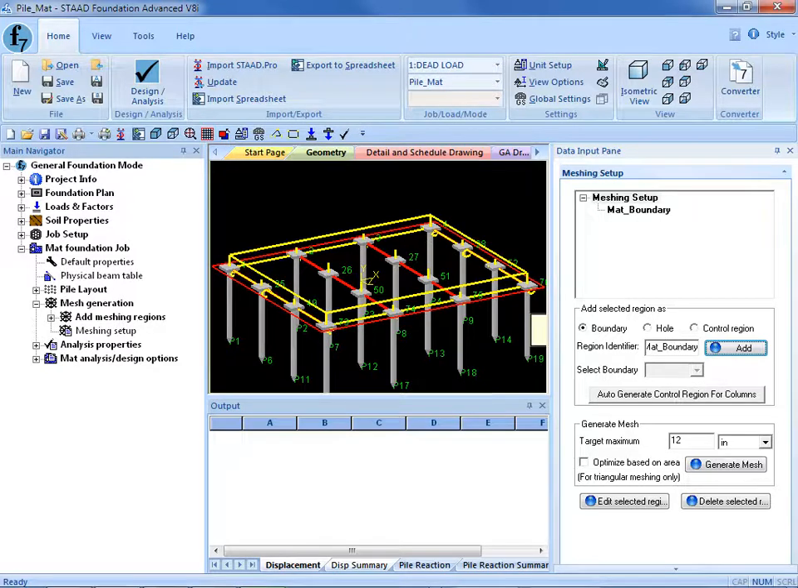Now after we've defined all of our areas or our regions, we're now ready to perform our finite element mesh generation. I'm going to highlight my mat boundary over in my meshing setup window, and then I'm going to enter my meshing parameters. I'm going to do a target maximum mesh size for this particular model of 36 inches. I'm going to optimize based on the area, and then I'm going to generate the mesh.